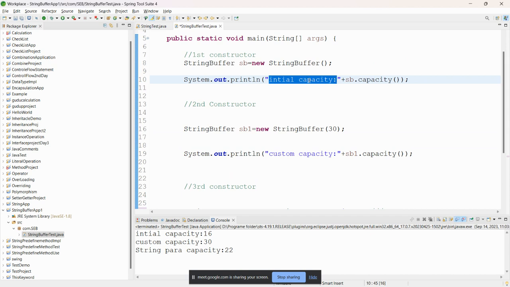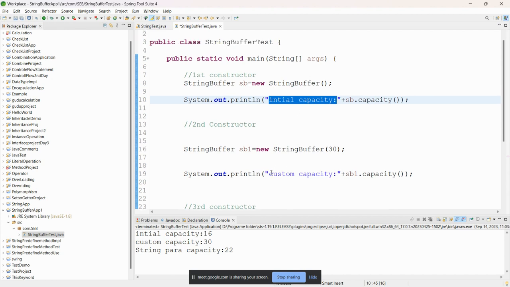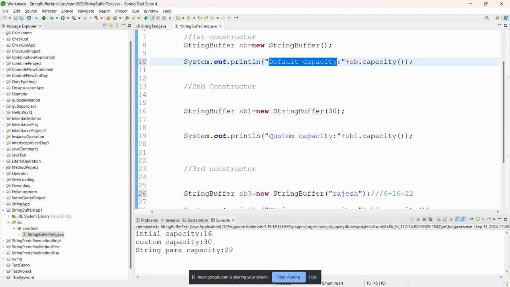I'm just writing this scenario-wise, for understanding purposes, as a message. No worry about that message. We can write here default capacity. Default means already given. Then you can say this is initial capacity or custom capacity. I'm providing some message just for message purposes, some instruction.